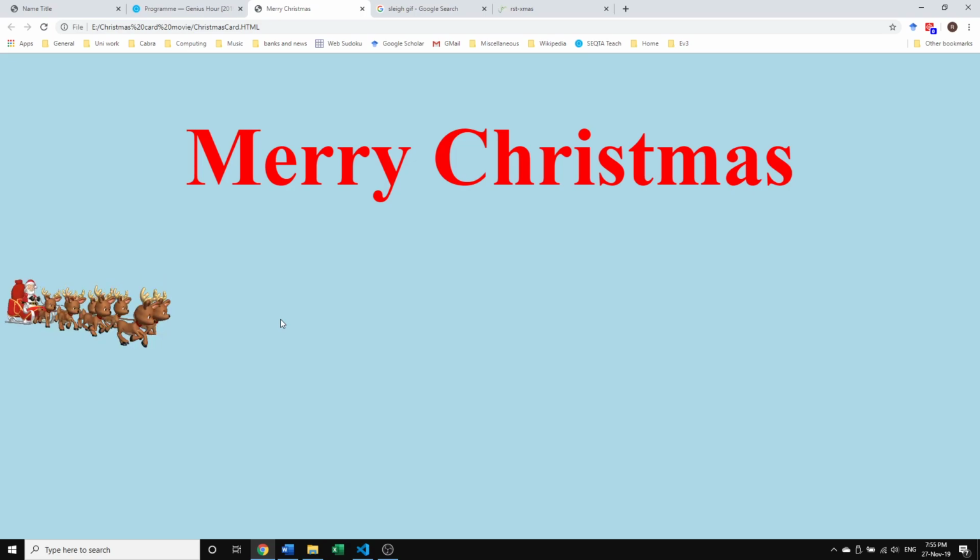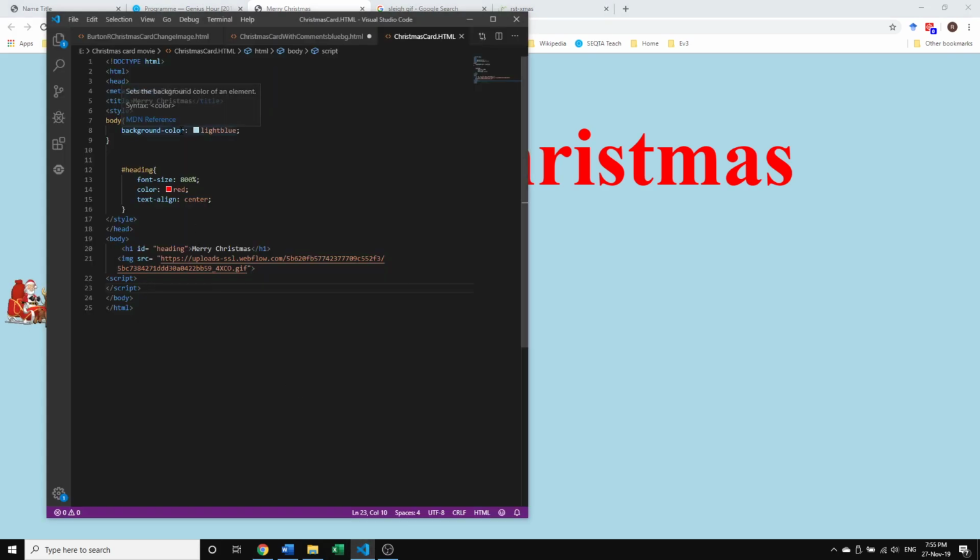Okay, now again it's not on the left hand side, but because it's not text, doing text align, which is this one here, is not going to work. So we need to find something else. And first thing we need to do is give it an ID so we can actually get hold of it and do things to it. So we're going to go ID equals and open quotes, and we'll call it sleigh, S-L-E-I-G-H.